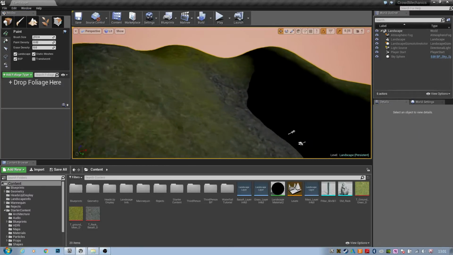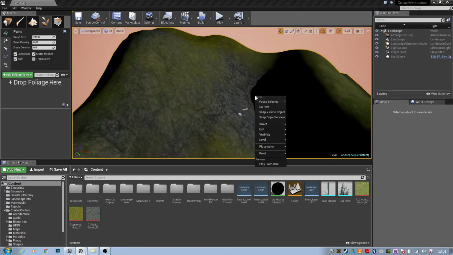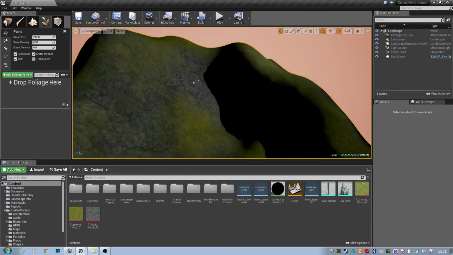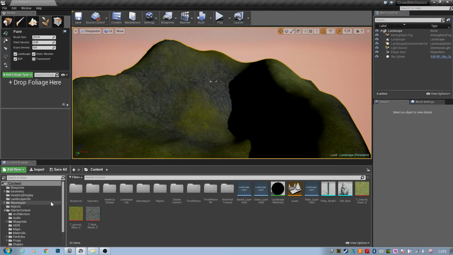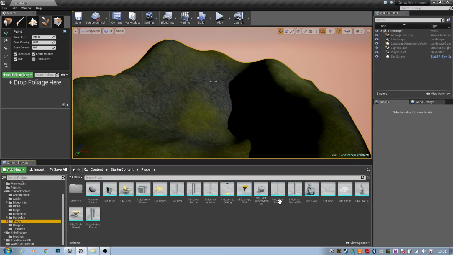Okay, so in this next video, we're going to use the foliage tool. I'm going to give you the basics of that. In the last video, I got you at the very end to grab a prop from the props folder. If you've got the starter content, you can access it from there. If not, you can import your own project objects, or get them from the web or something like that.